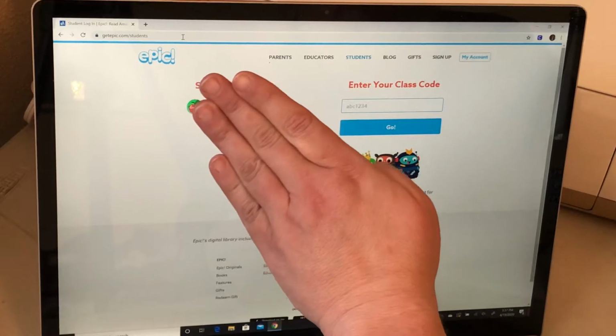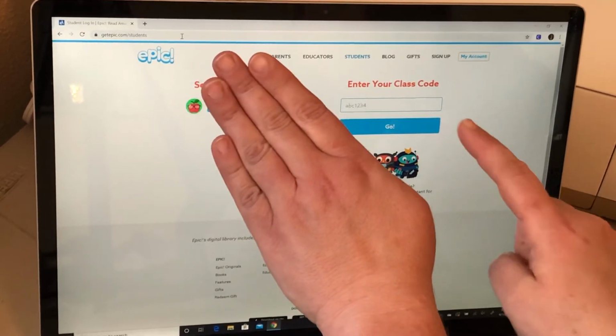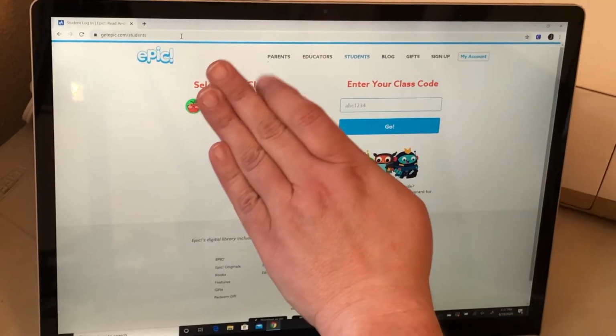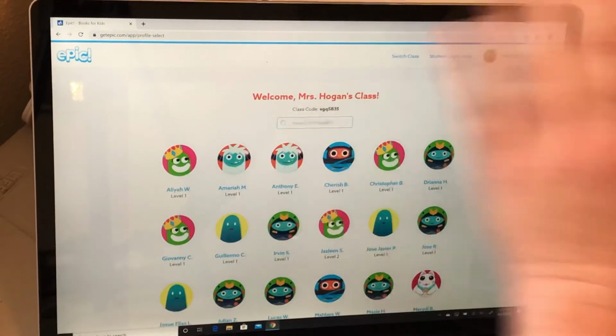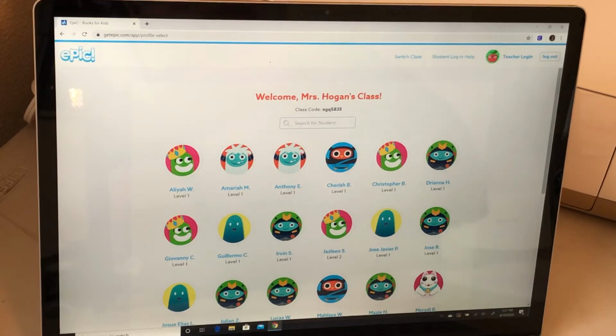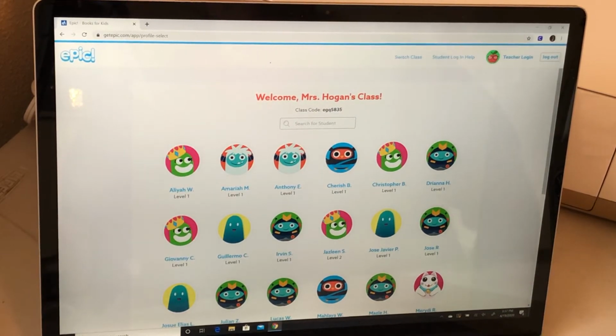Once you've entered it the first time, it's a class code. So once you've entered it the first time, it will remember it, and then you can just click on it, which is what I'm going to do. But I'm covering it because I'd like to keep it kind of semi-private if possible. Then it takes us to our class.